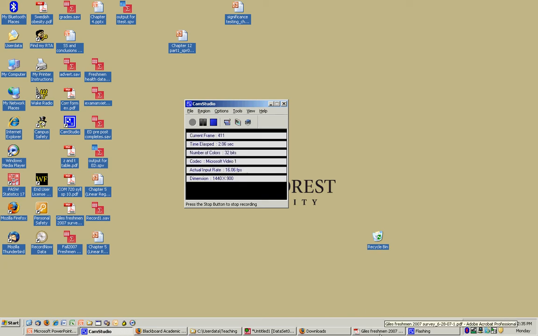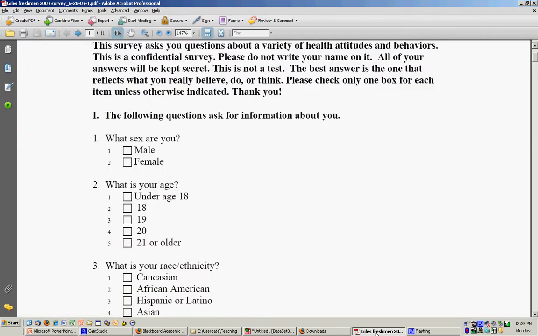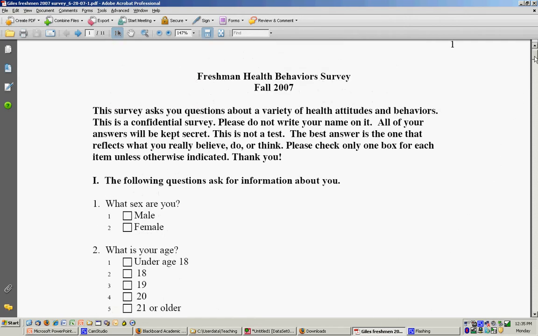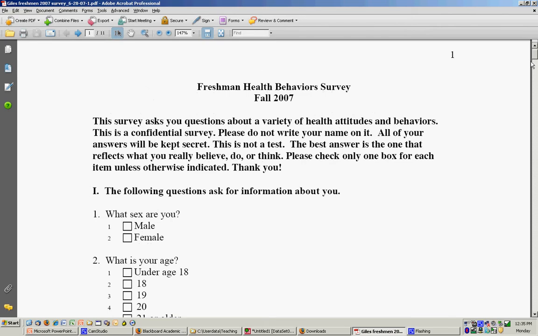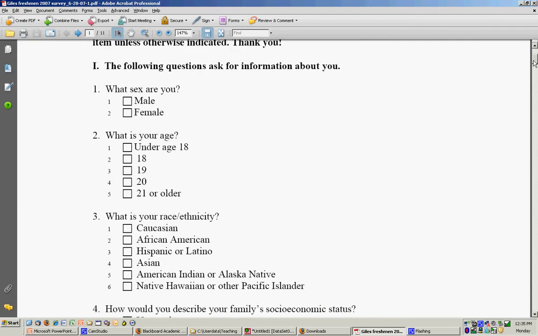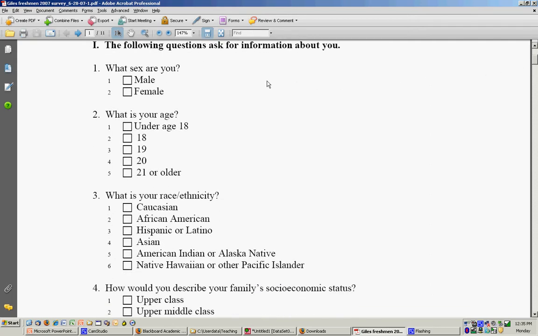Okay, for this tutorial I'm going to show you how to define a variable in SPSS. The first thing we'll do is start with our survey. You'll notice on this survey, this is my health behavior survey from 2007. Each question that is on the survey is considered a variable in SPSS. So I'm going to start by defining in the data set, what sex are you, question number 1.